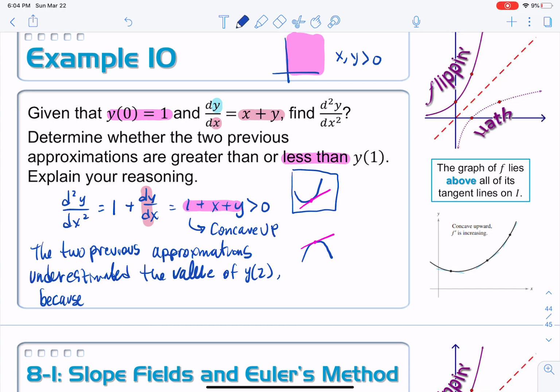Let's see, we need to be able to say that this thing is concave up, and the way that we're going to do that is just say that d2y/dx2 is greater than 0. It's positive for x and y greater than 0, which is the solution. This is the quadrant in which our solution takes place. And that is a more than adequate explanation of why we have just underestimated the value of the actual function at those particular points.